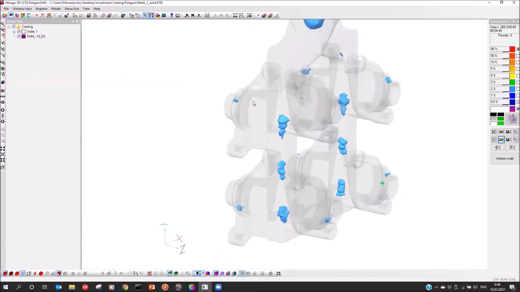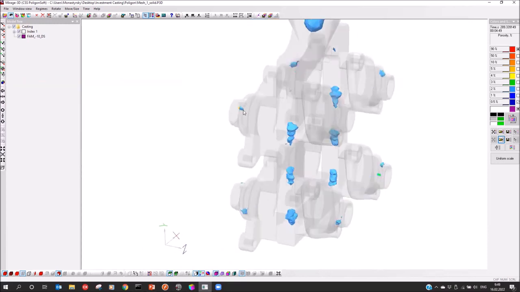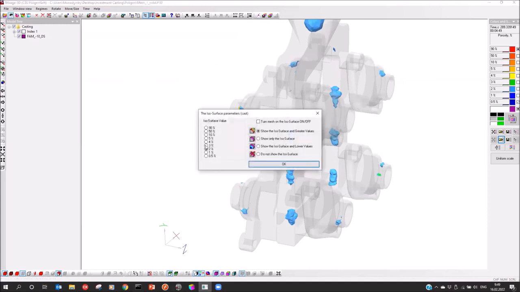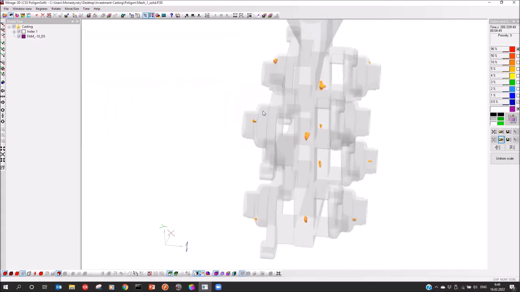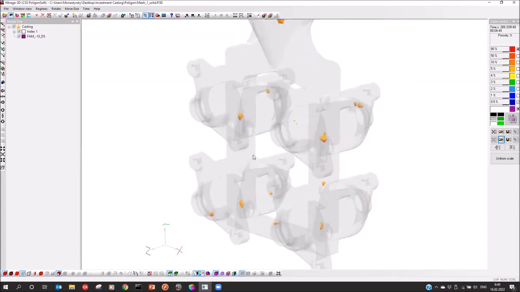And here we see porosity with a high percentage, and if I change here to 10%, we will see it. So it's very dangerous. I think it's something like small pipes. So we need to change the technology to avoid these problems.